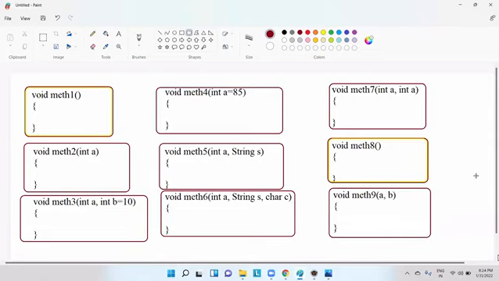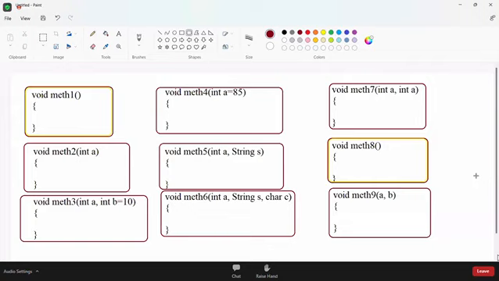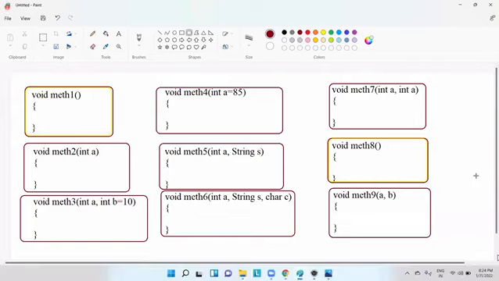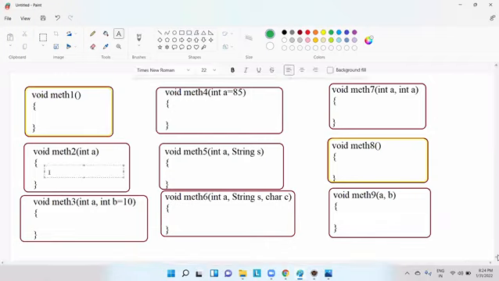Now, guys, in method 2, method 3, method 4, method 5, method 6, method 7, and method 9, some are valid methods and some are invalid methods. Now, method 2 is a valid method. How many parameters are present in method 2? Only 1. What is the type of that parameter? Int. Exactly. Int. Right.